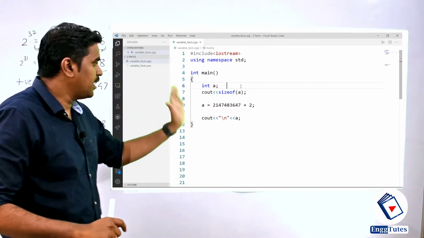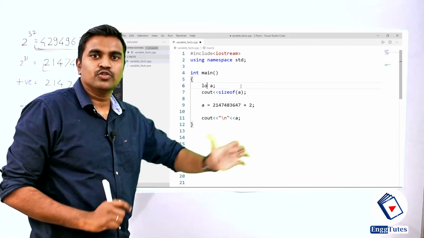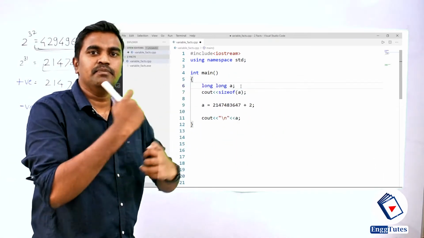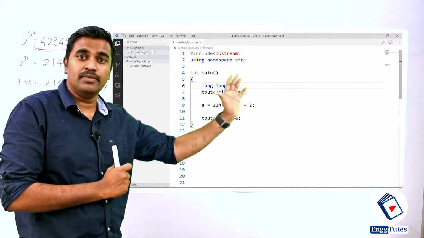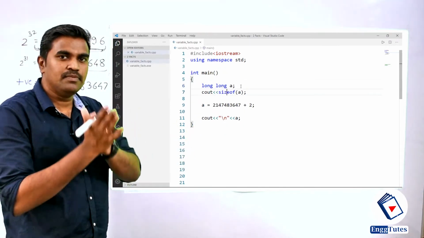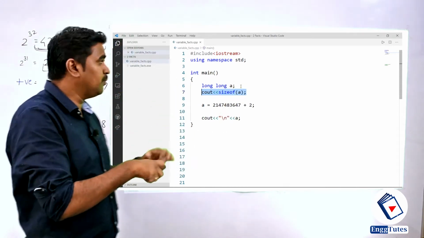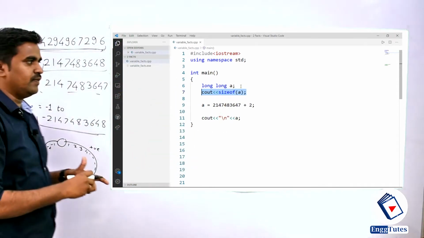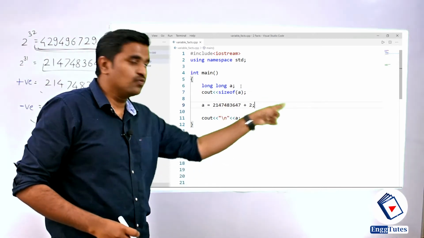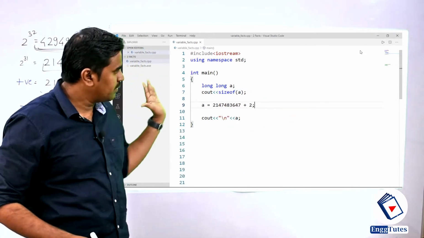For this purpose I need to use the long data type. The long data type will exceed the memory allocation for this variable a. So let's check how much memory the compiler allocates for long a. Definitely, if the memory exceeds this, then this results in 649. So let's save and execute this code.